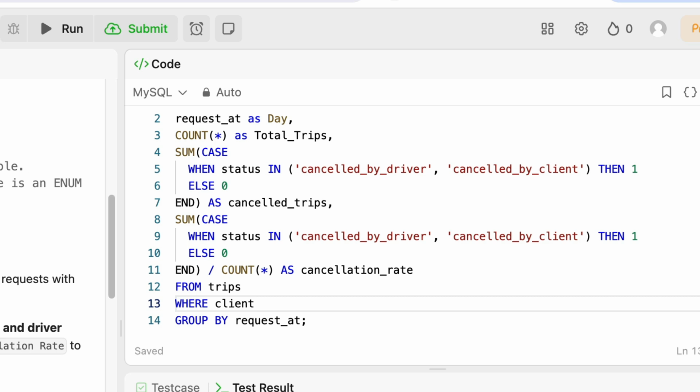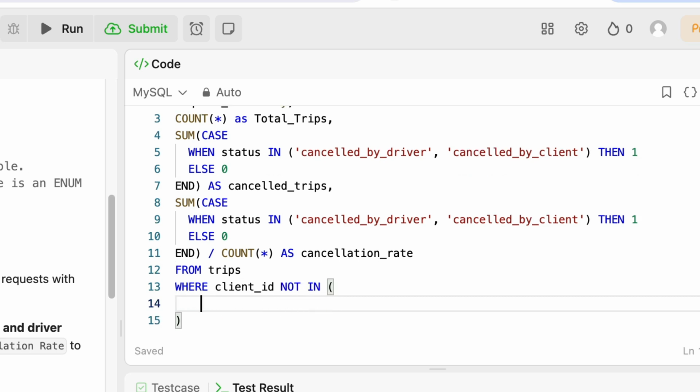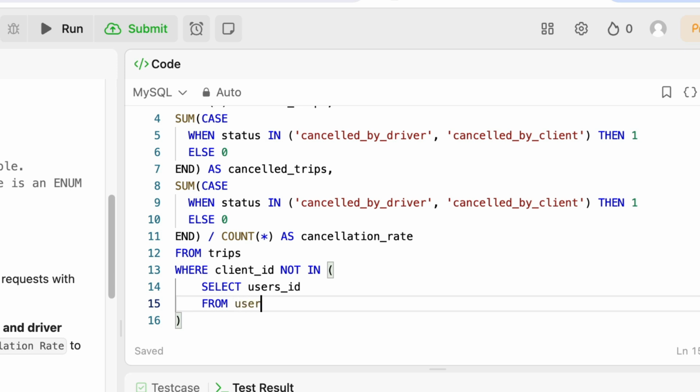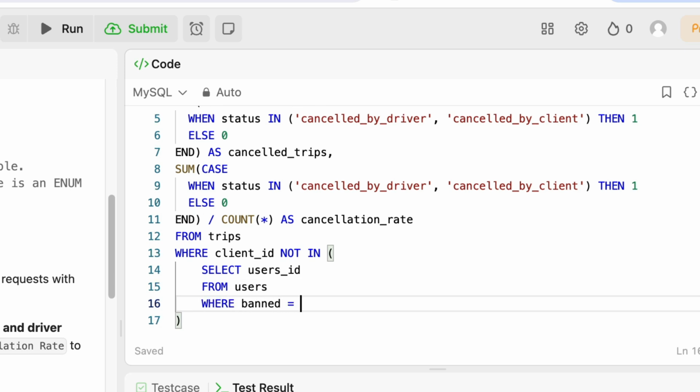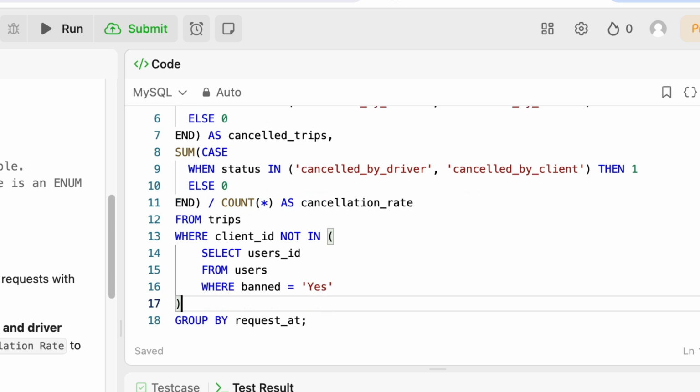We'll add a where clause and check that the client ID is not in, then brackets. Inside the brackets, we select the user's ID from the users table and then filter where the banned value is yes. So we want to get the user's ID of the banned users and ensure our trips are not for any of those users. We could use in instead of not in and use a banned value of no, and we would get the same result.